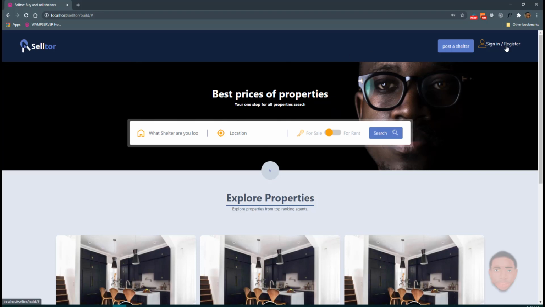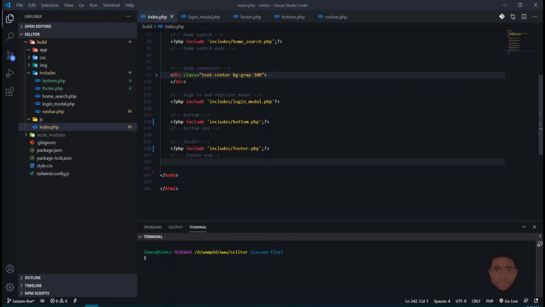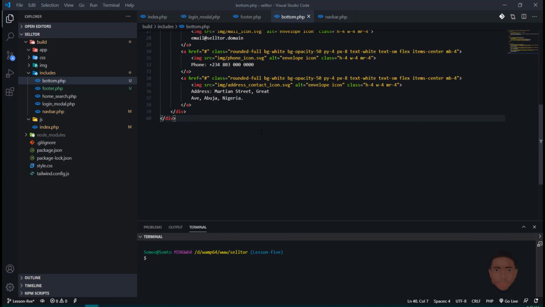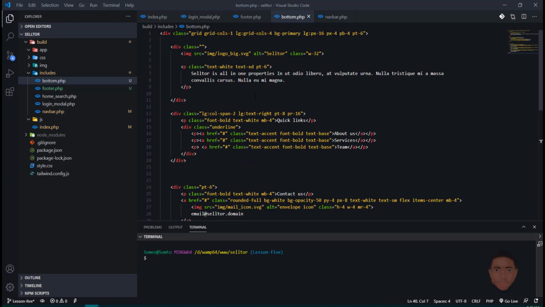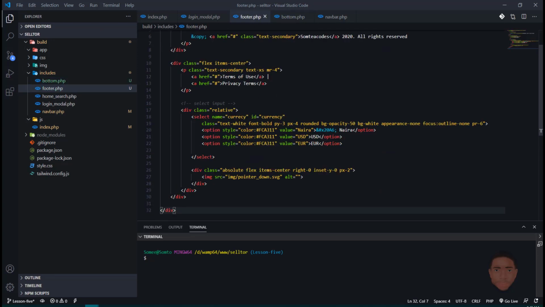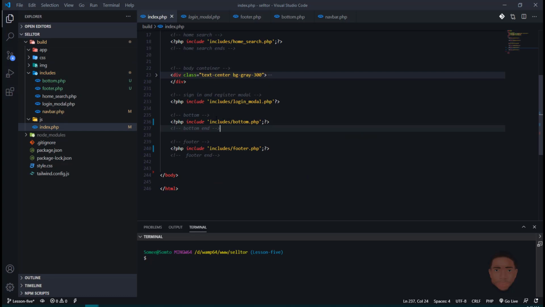So let's work on our website so that we can use this button to show our register and sign in. What I've done here is just move some of my code to the includes folder. In my bottom, I have some of the code that was at the bottom, and I have my footer in a file called footer.php, and they're all in the includes folder. And all I did here was just include them.